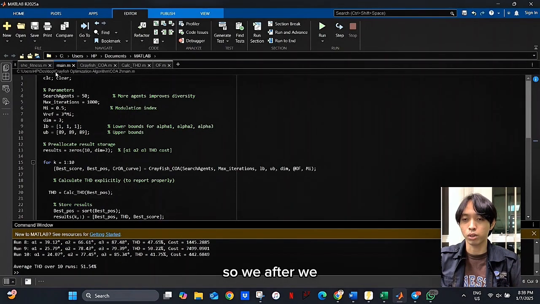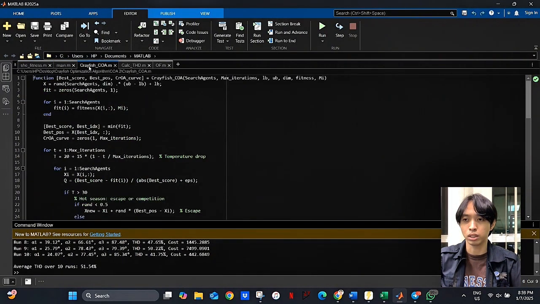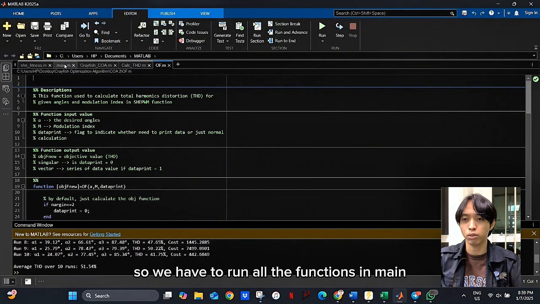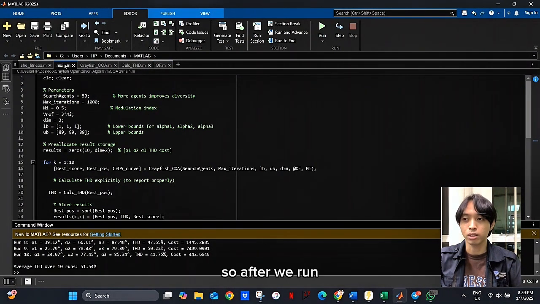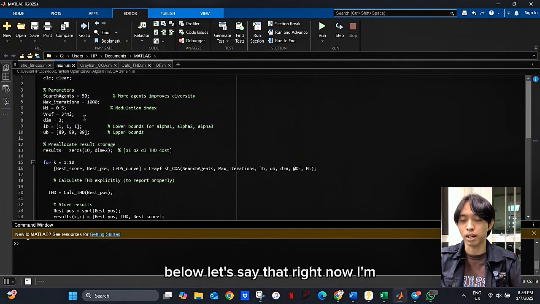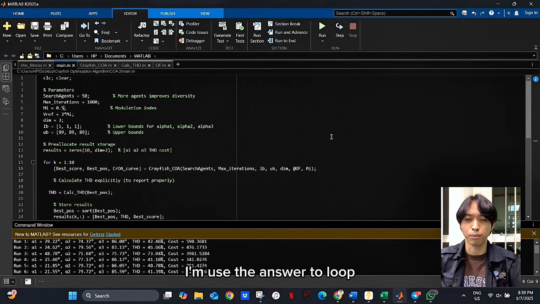After we put all the functions here, which are the shift, fitness, main, and Crayfish, and the calculation of the THD and the objective function, we have to run all the functions in main. After we run, we will get the values below. Let's say right now I'm running from the modulation index of 0.5. This is all the answer that I have, because I use it to do the looping for 10 times. After that, we record the data from modulation index 0.1 until 1.00.